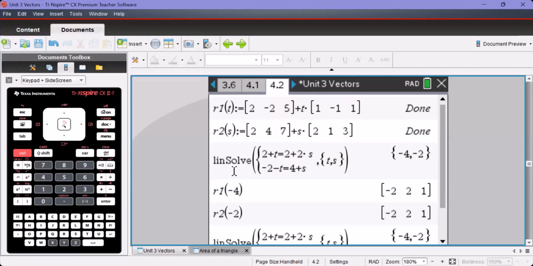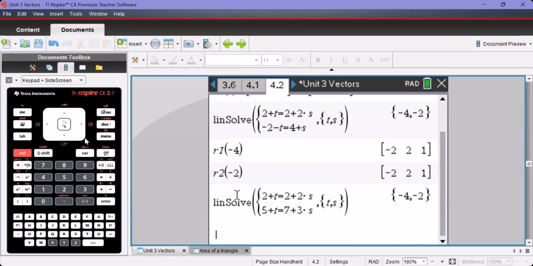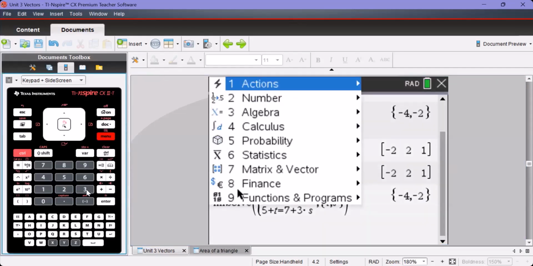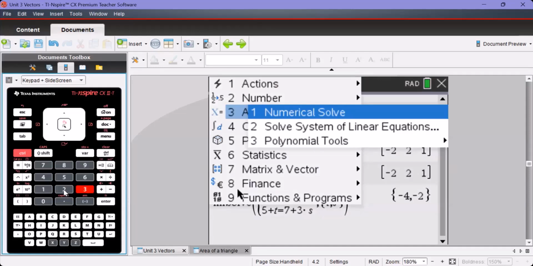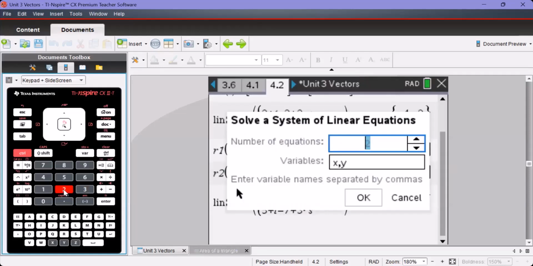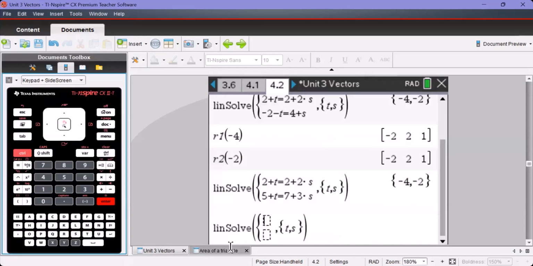So you can see here, we've got this command called linsolve. Now, how did we find that? Press menu, 3 for algebra, and then number 2 for solve system of linear equations. There are 2 equations here, but we could set the number of equations to be more than that. We press tab, and rather than x, y, we're changing it to t, s, because they're our 2 parameters that we're interested in solving for. Then press tab through to OK, and then press enter. And there's our template all nicely set up for us.